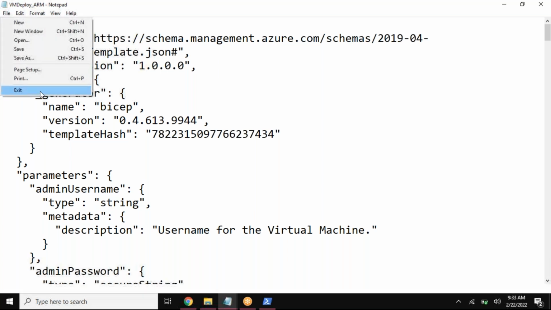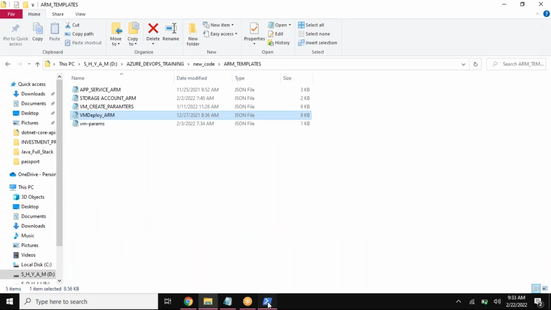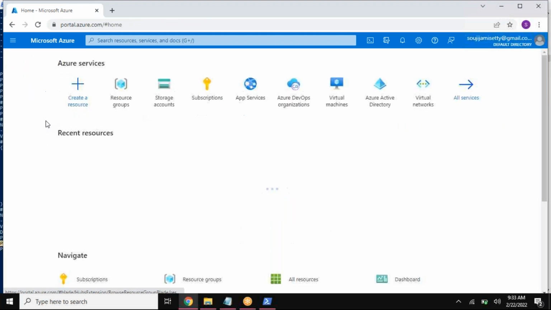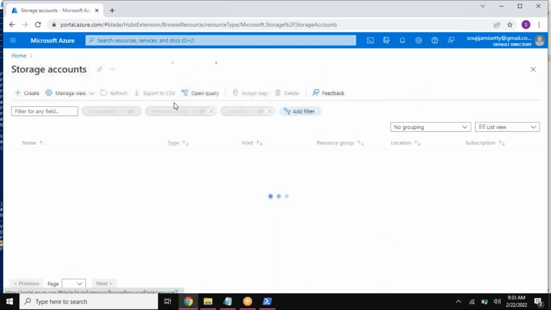Okay, see, my delete script came out, and even here I can see all my resource groups have been deleted successfully. I don't see any storage accounts anymore, or any resource groups anymore. Everything got deleted successfully in here.